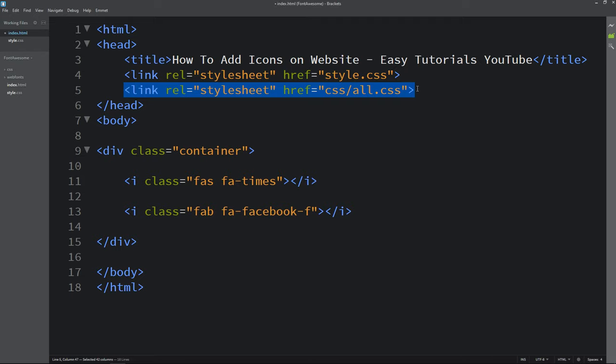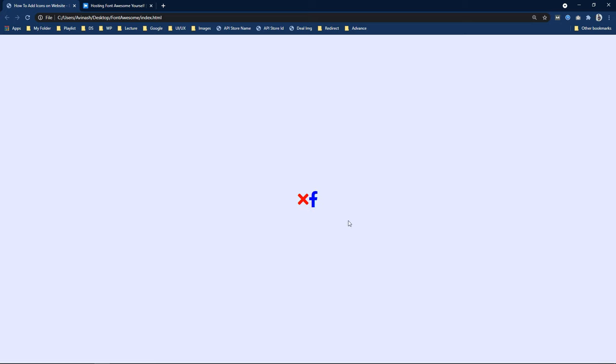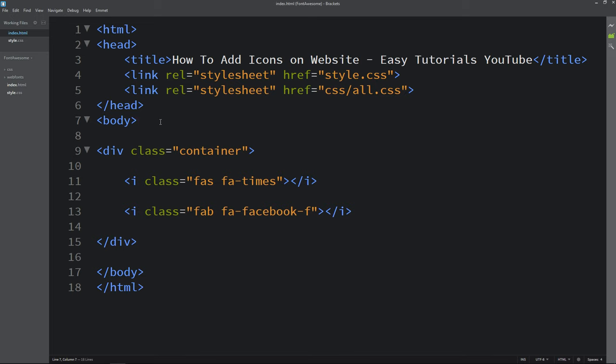Save these changes, and if I refresh the website again, you can see we can still see the icon. So this was the simple method to add the Font Awesome icons on your website.